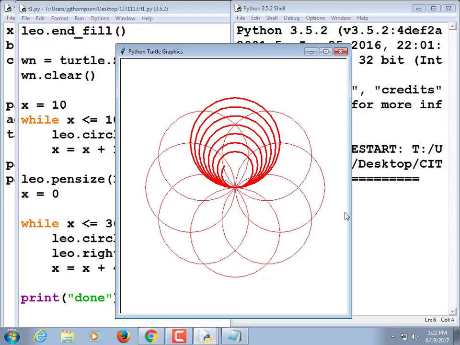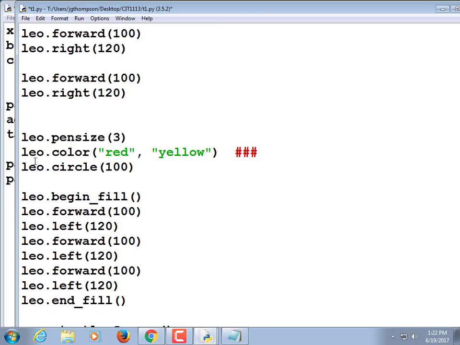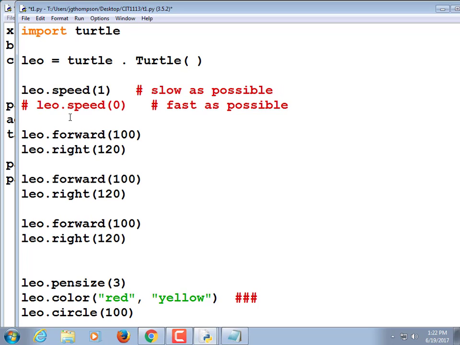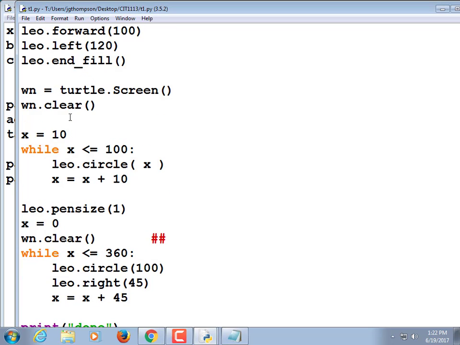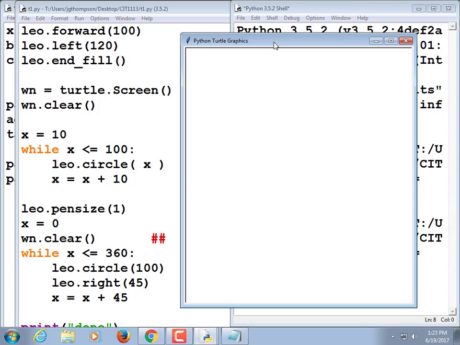So we drew a flower-looking thing there. How is that working? You know what? I'm going to put a clear above that first one. So wn.clear, just because I want to see the flower, nothing else. I just added that. And I'm going to change the speed back down. Scrolling up. You don't have to do that. Oh. I should have just changed the speed local to where I wanted him to slow down, not for the entire thing.